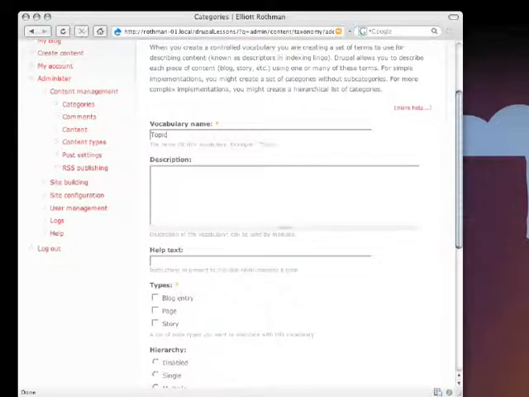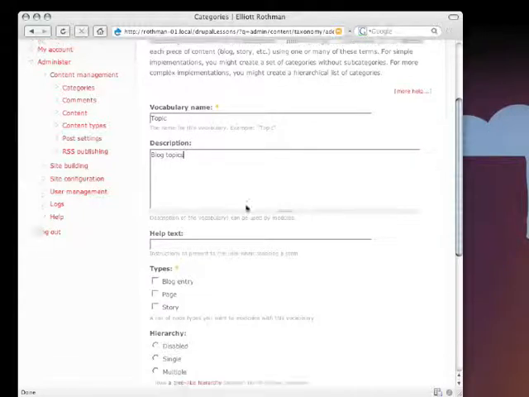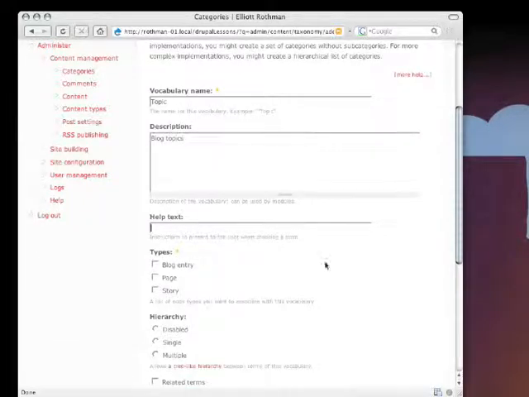So that's how you use it, and you can add a description for yourself, so you know what it is, and this would just be blog topics. And you could add some help text if you want. So if you have another user later on, when you select the term, we could say select the type of category this is associated with.